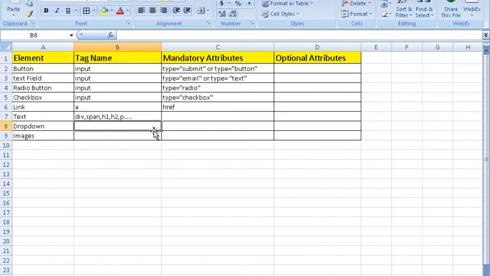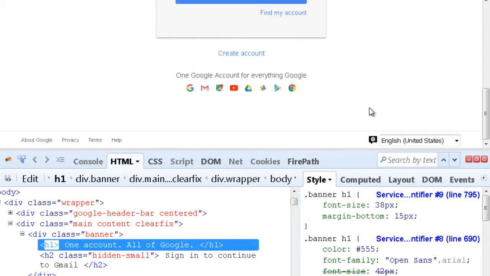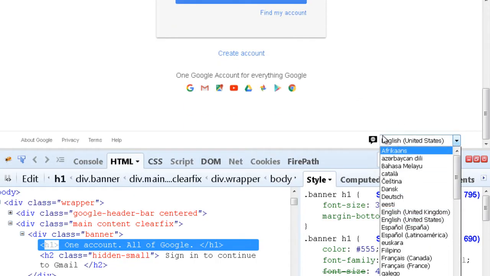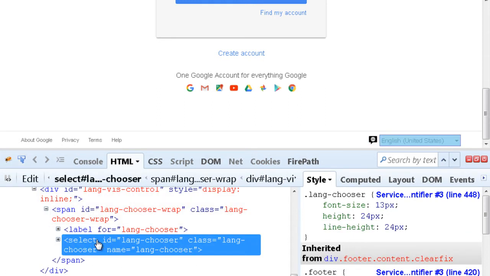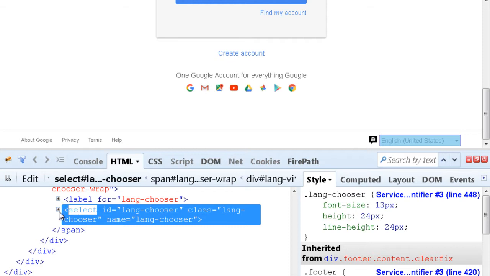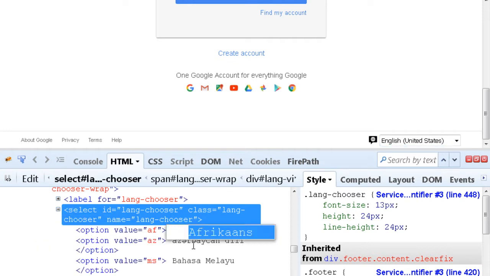In case of a drop down, if you talk about drop down, this is a drop down. You will find that you will have a tag name like select. A select tag will always be there. It will have various option tags having the drop down values.